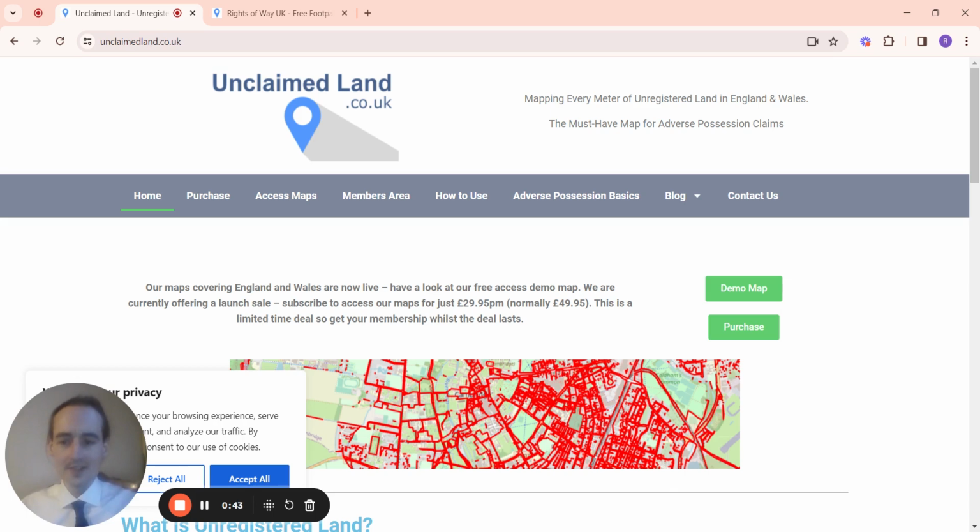As a standard disclaimer, we're a provider of unregistered land maps in England and Wales. Do not take what I say or what is on our website for legal fact. You must talk to a legal professional before you intend to start a claim. We're just a provider of unregistered land maps. We're not legal professionals. So let's have a look at the map.